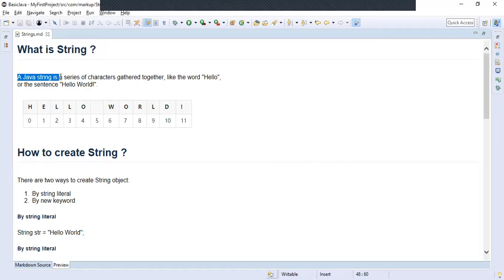A string is a series of characters gathered together, like the word hello or the sentence hello world. So internally, string is a series of characters. It can be a single word or it can be a sentence. Internally, it is stored like an array. So we can access different characters in a string using indexes, like we do for an array. Internally, this hello world will be stored like this.